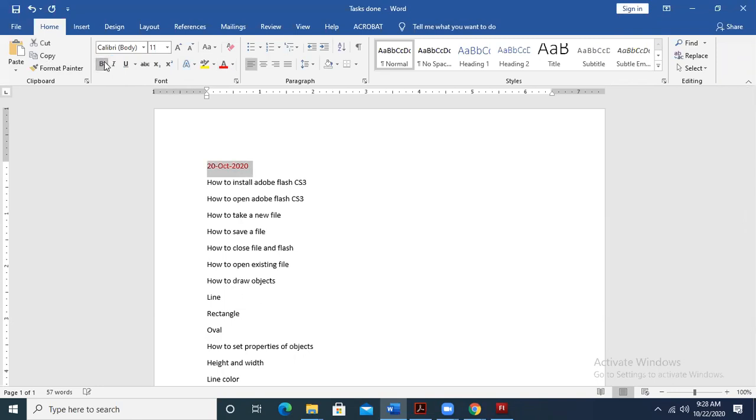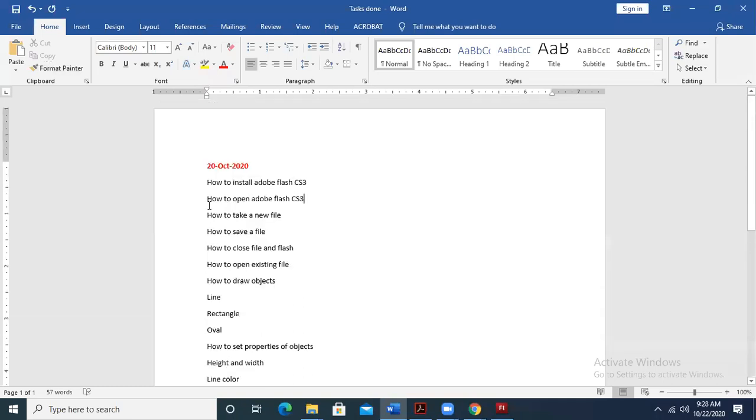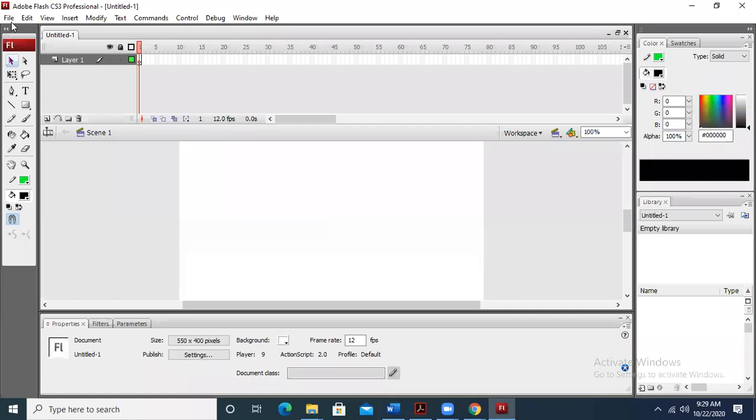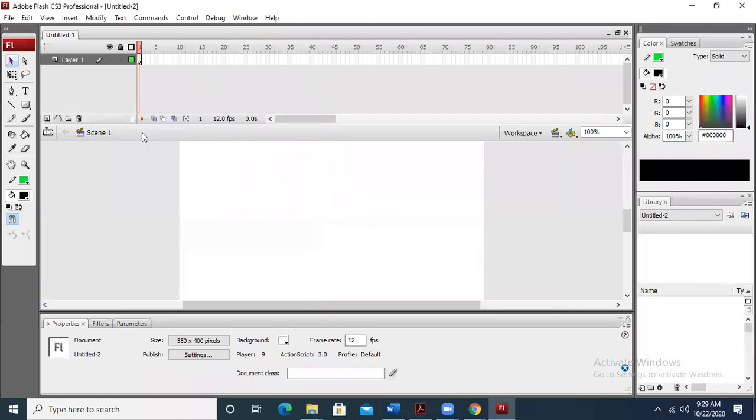Practically you need to be strong so that whenever you are asked any question, you are able to write the answer. So what we have done: we saw the installation process, how to open Flash, and how to make a shortcut icon on the desktop and open it from there. How to save a Flash file, how to take a new file. When we open Flash and go to the new file, we click on ActionScript 3.0 and we become able to take a new file.